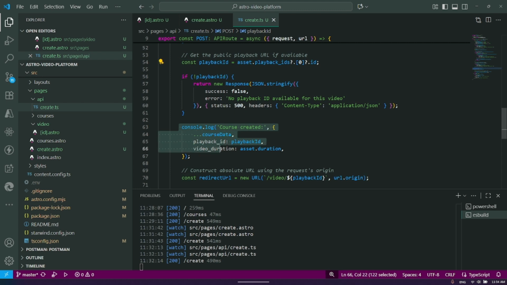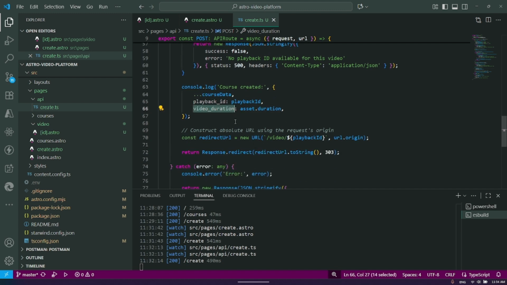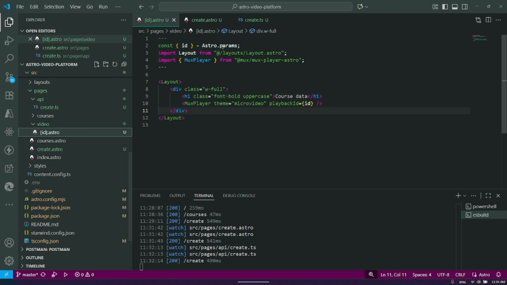So once everything is done, we're going to get a console log of all the data that we've created, plus the actual playback ID and even the duration of the video. Right now we're redirecting, but what we could do, we're actually redirecting to a URL. I've got a file here called id.astro, and it's going to basically take in the ID and play the video. So we've got the video ID here, and all it is is just a div.